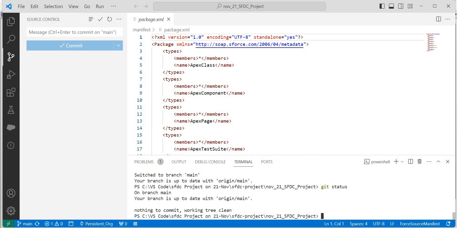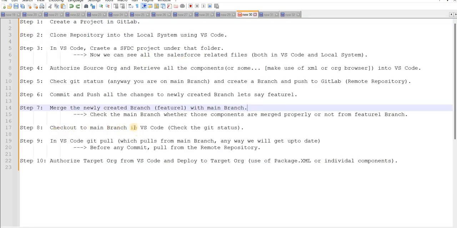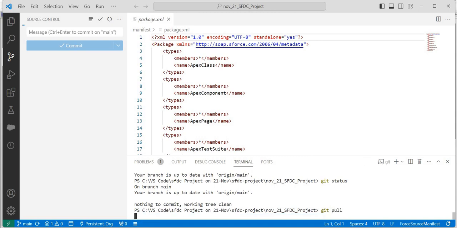So now this step is also done. We switched to main branch. Check out to main branch in VS Code. Yeah. In VS Code, git pull, which pulls from main branch. Anyway, we will get up to date. So before any commit, pull from the remote repository. This is a good approach. So I will go for git pull in VS Code. That means anyway it is up to date, but we have to pull.